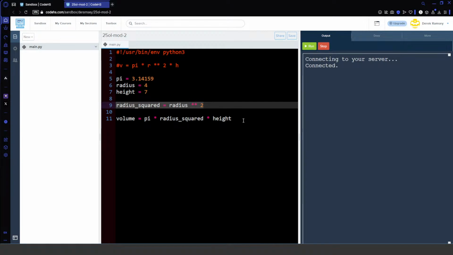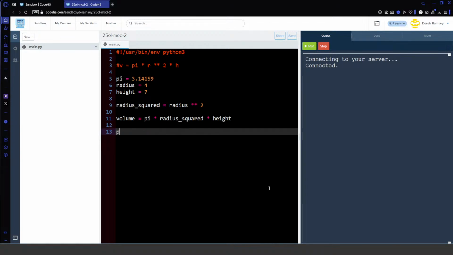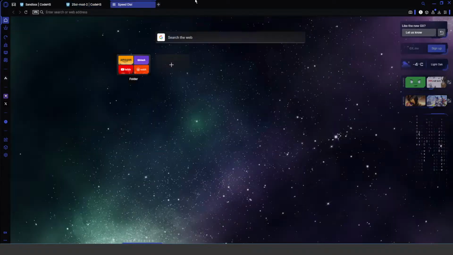Which is pretty cool, right? So now I know that I can print out the value of volume, and that's going to give me the answer to my equation. Which is pretty cool. And one of the cool things about this is that one of the reasons why we use some of these problems as a means of getting started is that it's really easy to check our work, right?